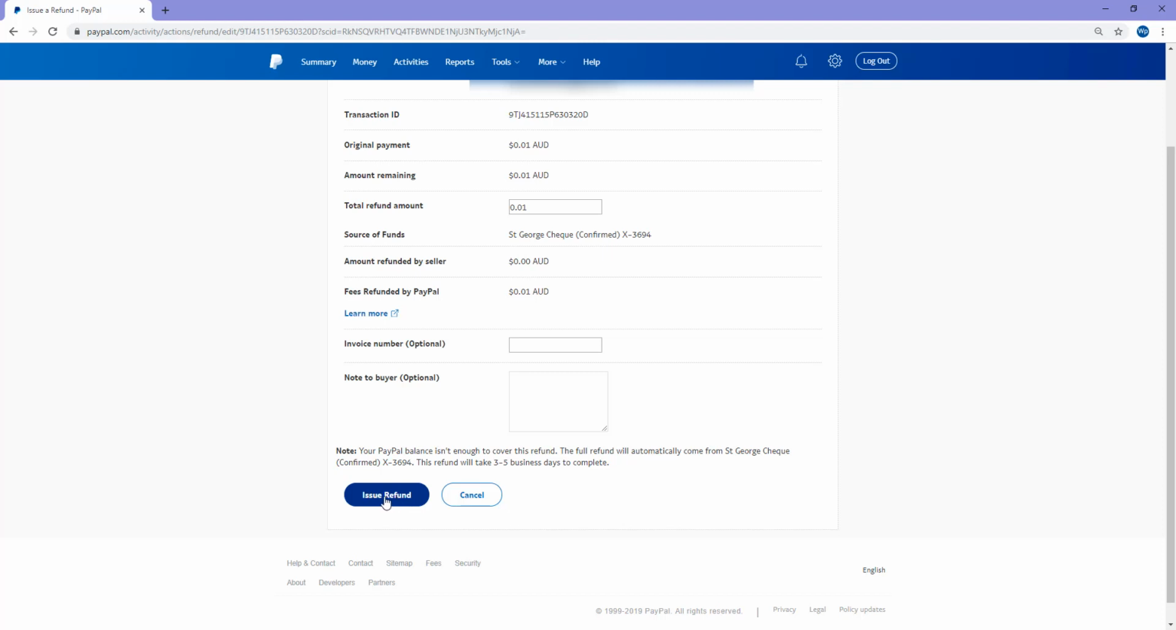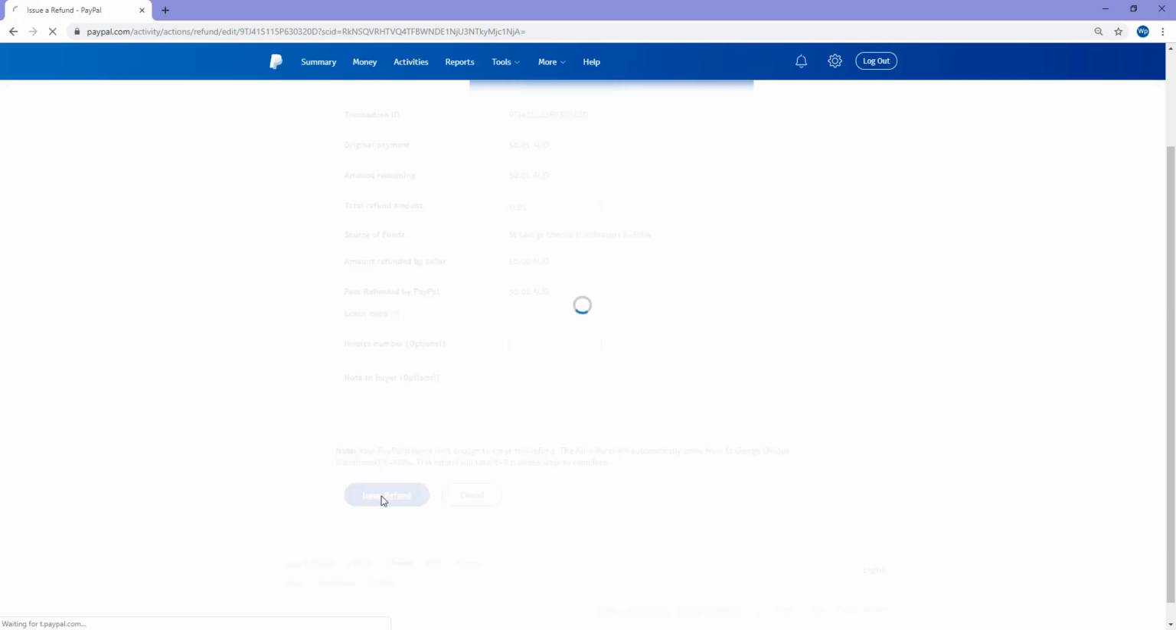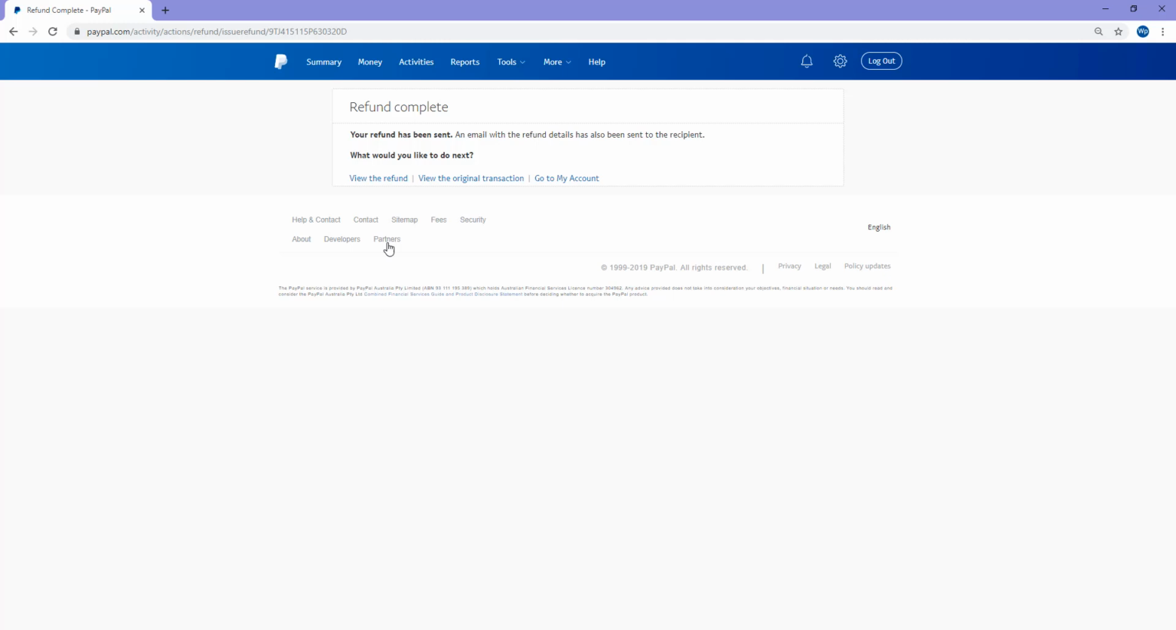I'll now click that issue refund button. As I mentioned, clicking that button will complete your refund entirely. So I've now completed my refund and my customer will be refunded their money.